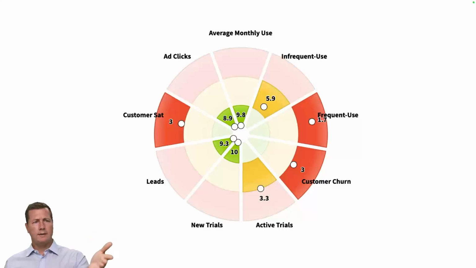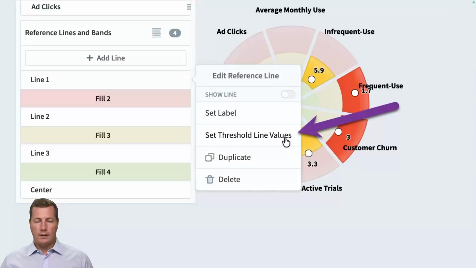So if I see I have customer churn at 3, that's red, that's doing very poorly, but average monthly use is 9.8. That's doing great. You can compare all of your different metrics in one single chart, which is super helpful. There are a bunch of configuration options on this new type of chart. For example, by default I've got red, yellow, and green, but you can choose any color you want for these backgrounds.